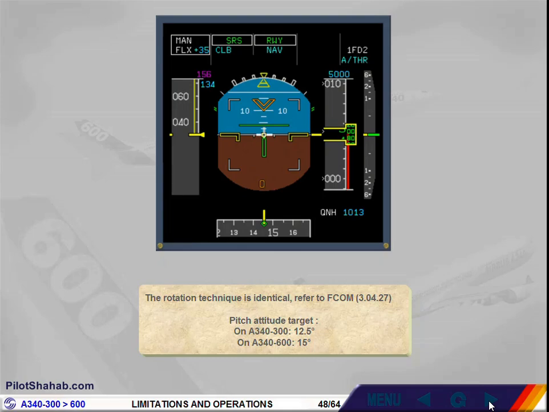The rotation technique is identical. Refer to FCOM 30427. Pitch attitude target. On A340-300, 12.5 degrees. On A340-600, 15 degrees.